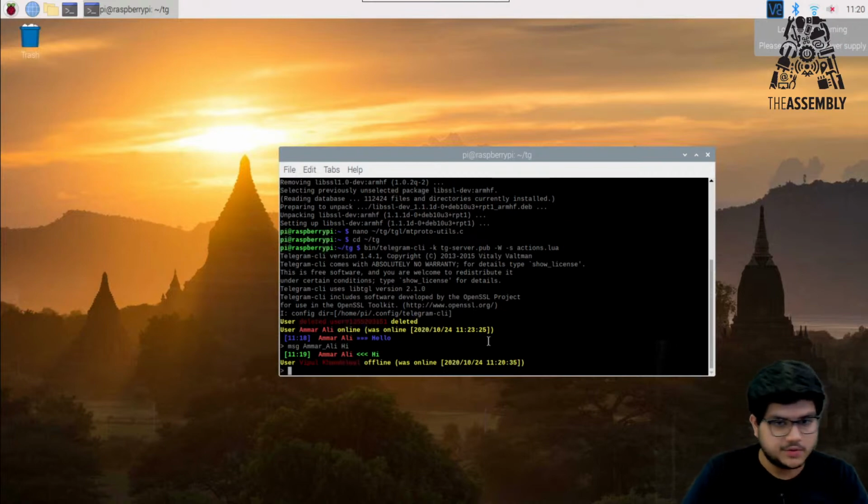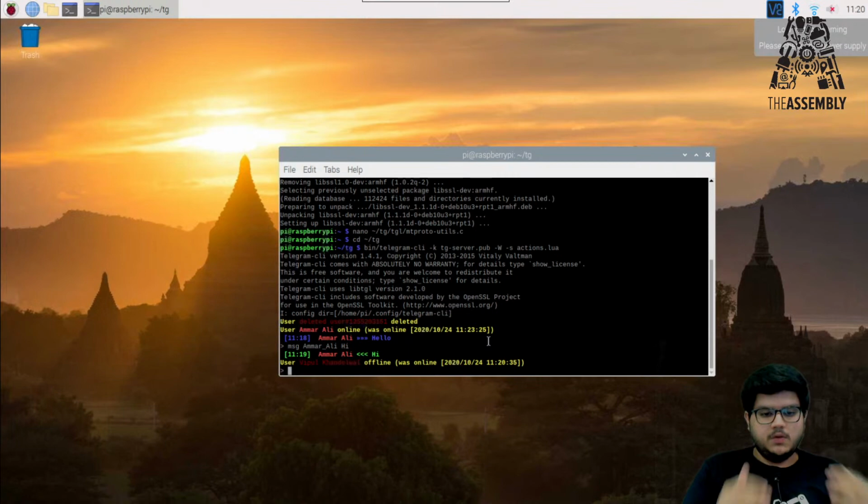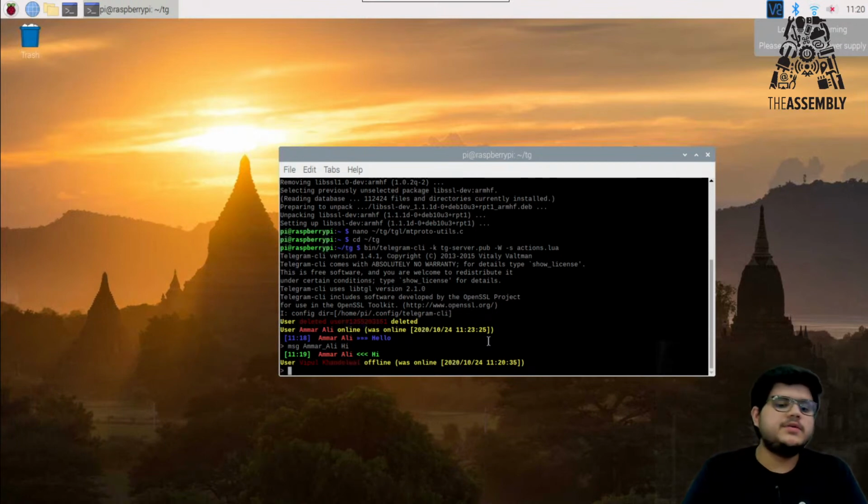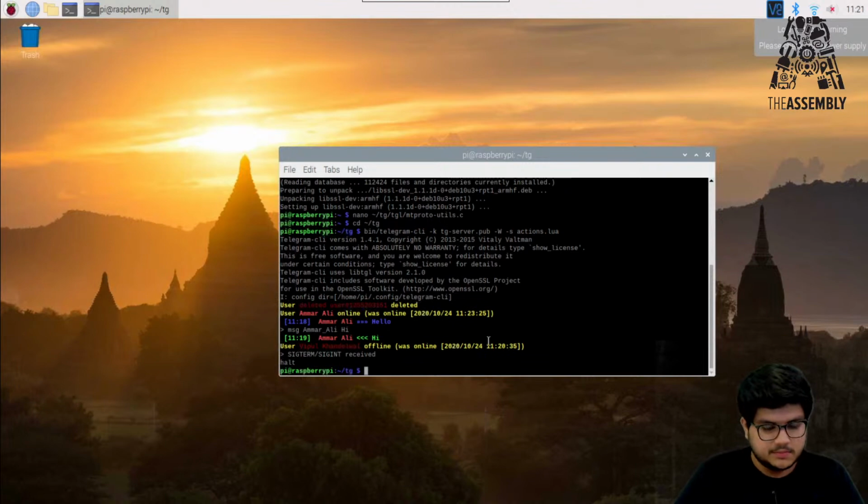So if you want to send it to yourself or your friend or whoever, it will do that for you. Now let's automate this thing. So now we have to manually log into the Telegram CLI, and then type in message and then the first name, last name, and the message. So we can simplify this task by writing a bash script to do this automatically. So let's Control C and go out of this.